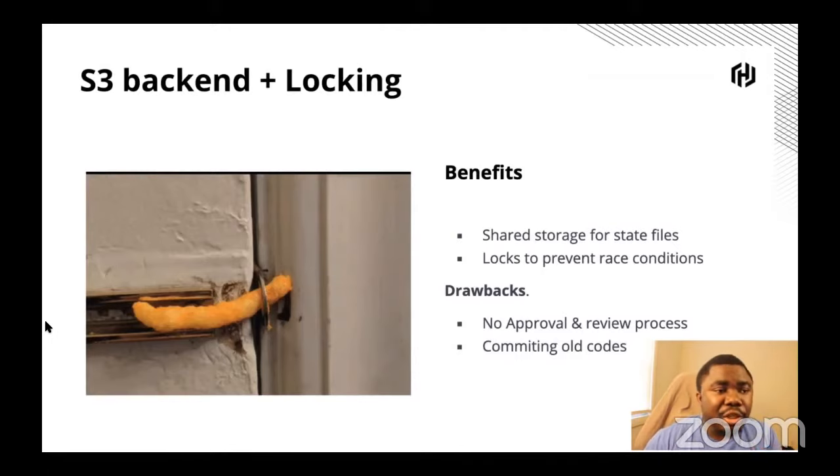But the issue I'm going to face is that there is no approval process, there is no review process. It means that anybody can just run Terraform apply and make any unwanted changes to my infrastructure. That is not what we want.